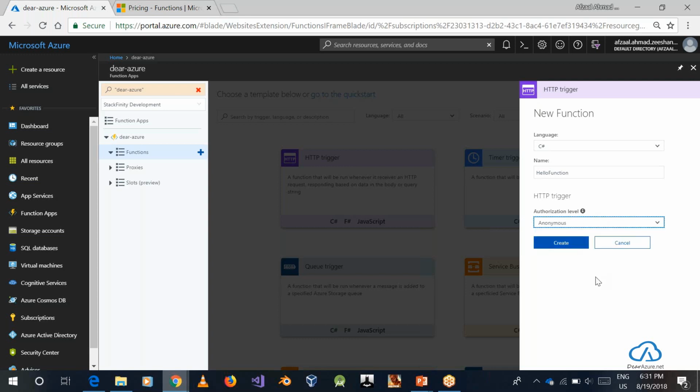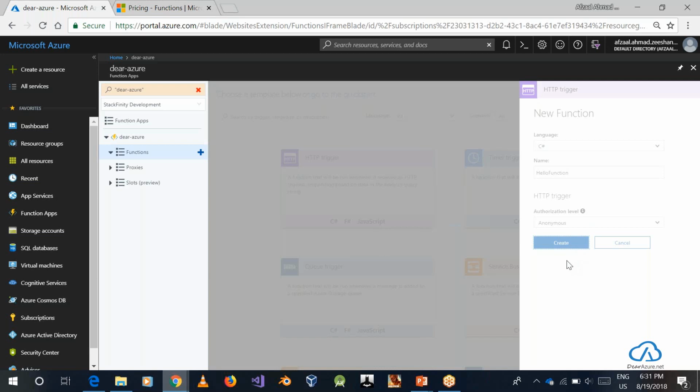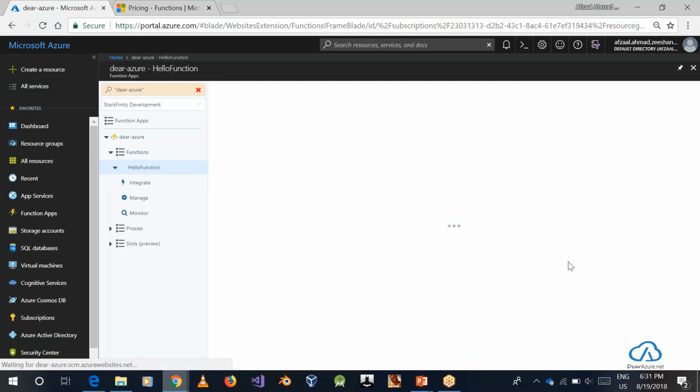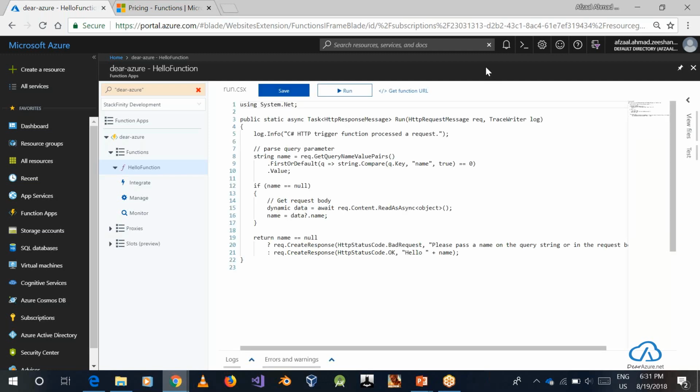I'll just leave it to anonymous so that you guys can also try to hit it once and see how it functions. So I'll just go ahead, click create. This will go ahead and create a new deployment inside the same app service, and will provide us with a runtime where we can check what the function is. We can edit it, we can see the logs, we can add some other stuff into it. I'll just leave this all to the default just to make sure that it compiles and it functions as well.